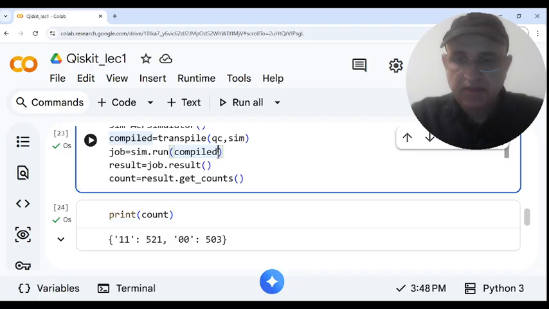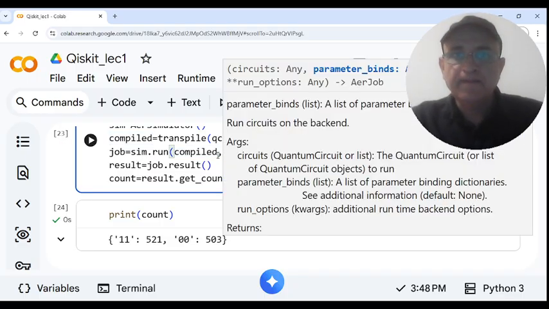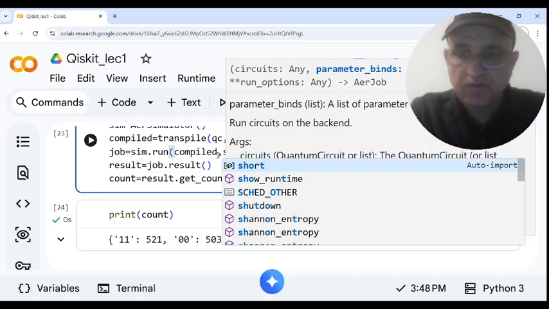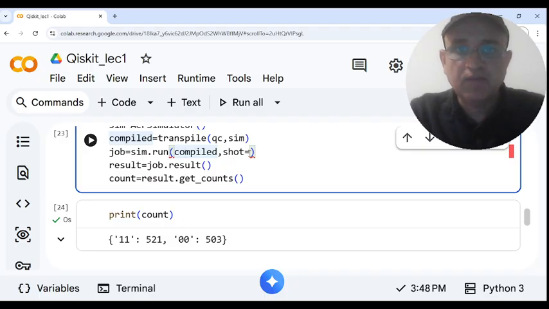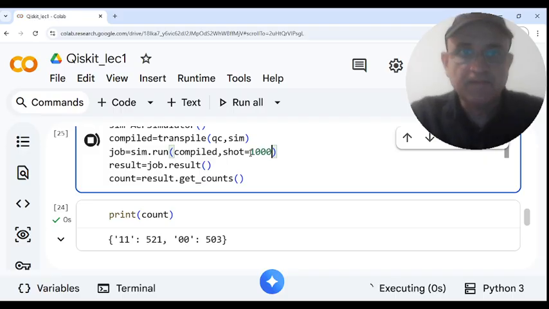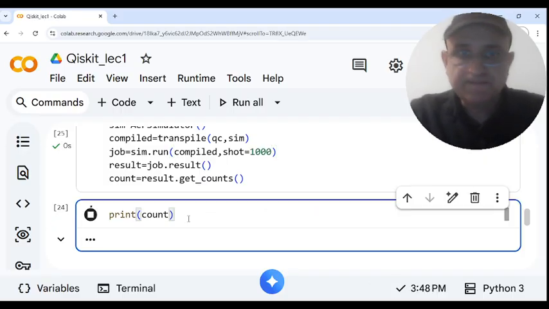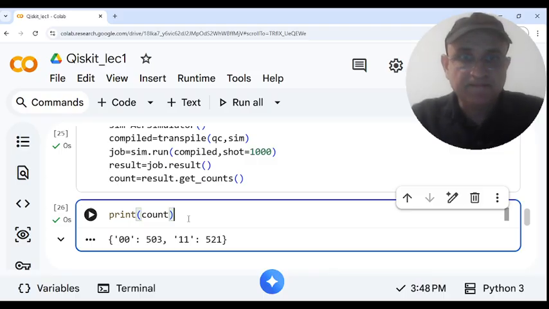I think we can make a change here. If we define where we run the circuit, we can define the shots. For example, if I am using 1000 shots, now exactly it is giving 00: 503 and 11: 521.